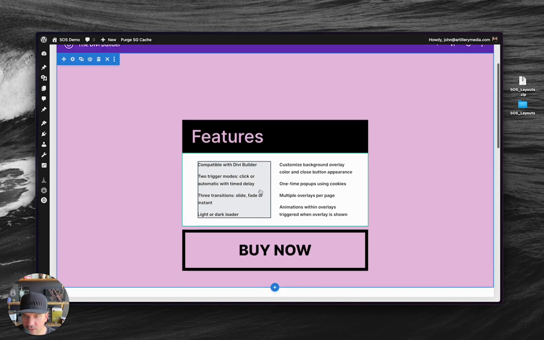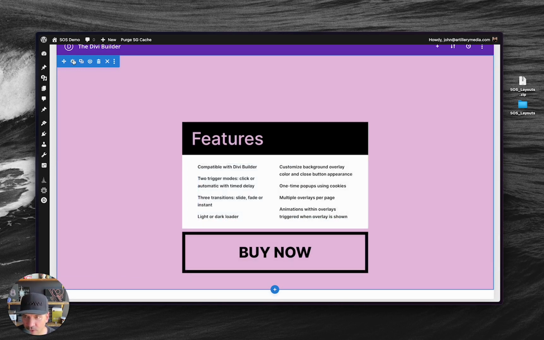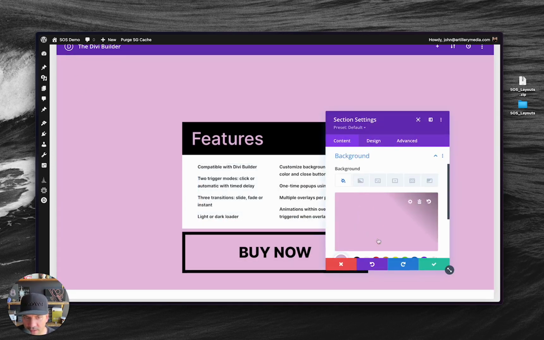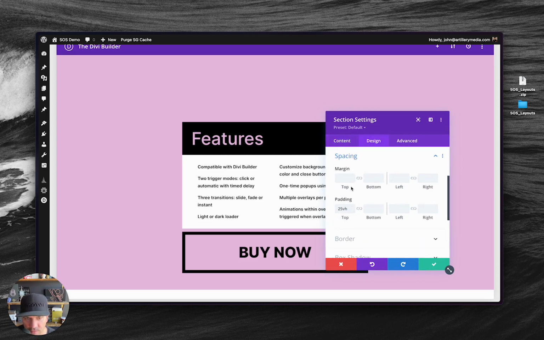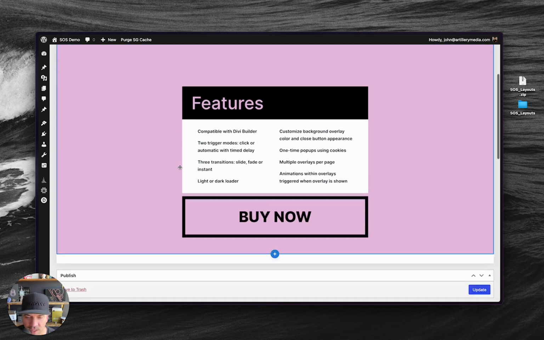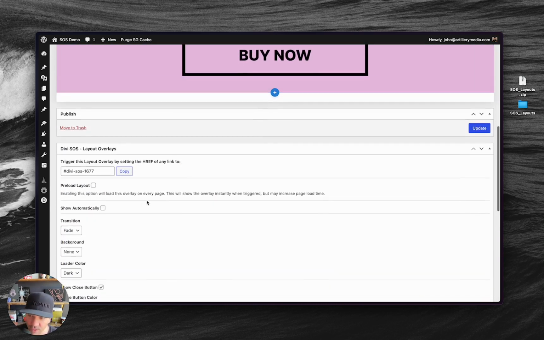So in this overlay example, I'm setting a background color here in the section. It's like a 95% background. And I'm also setting some spacing, 25 vertical height up here, just to keep this in the middle of the page, best that we can. But down here, we have that preload layout. We have a show automatic option.